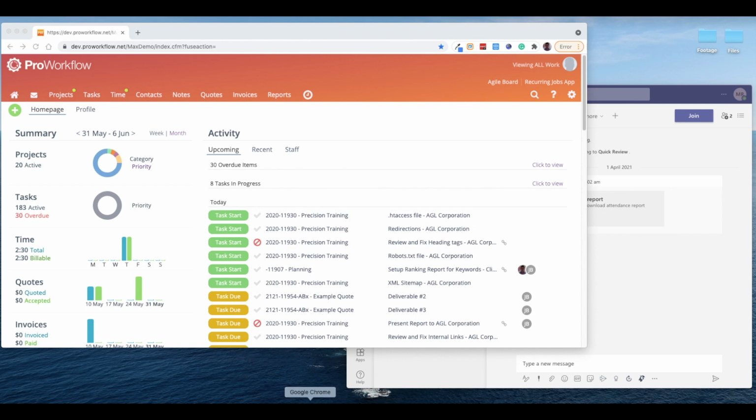This time we're focusing on the Teams integration. Now the Teams integration is a very straightforward little tool. It allows you to reference projects and tasks from your ProWorkflow account in Teams when you're chatting with your colleagues and in group chats. It allows very quick reference and access back into your tool and makes it much easier when discussing projects and tasks with your co-workers.